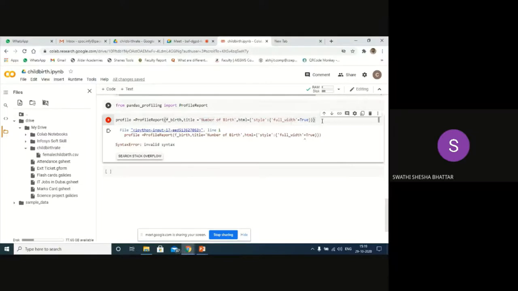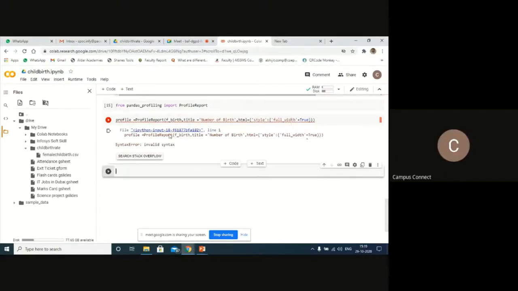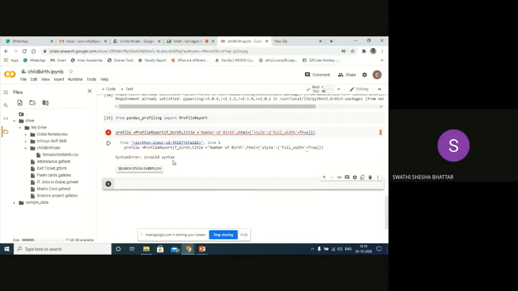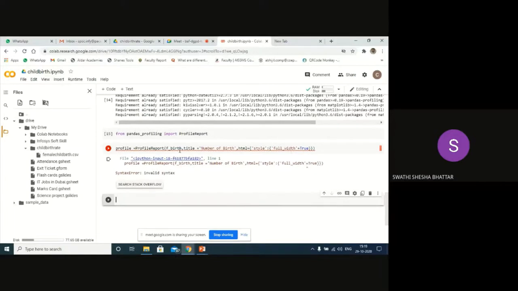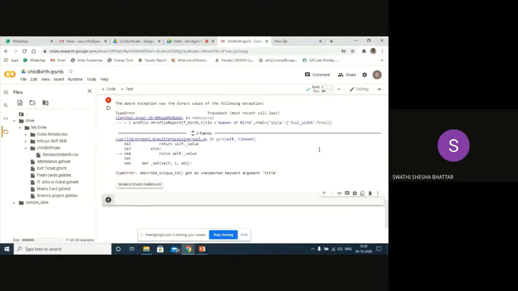Let me try now. What was that error? Can someone tell me, please? Sir, it is showing that equal to true, sir. Maybe only that syntax, full width equal to true, is there. It should not be equals to comma. Yeah, enter it. Again, there is an error here.